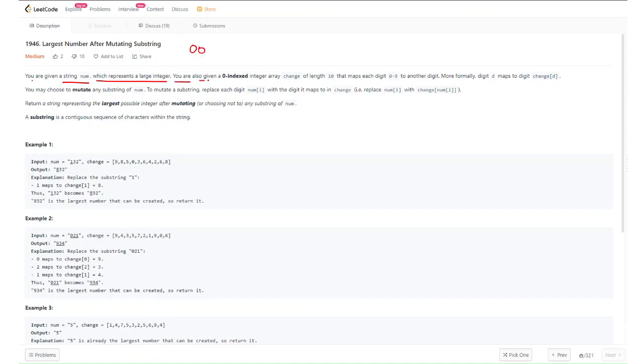You are also given a zero-indexed integer array change of length 10, like 0 to 9, that maps each digit 0 to 9 to another digit. More formally, digit d maps to the digit change[d]. What you have to do is you may choose to mutate any substring. This is the keyword: any substring that you have to mutate, not every substring. You have to pick only one substring and mutate it, and to mutate it you replace each digit with its change digit.